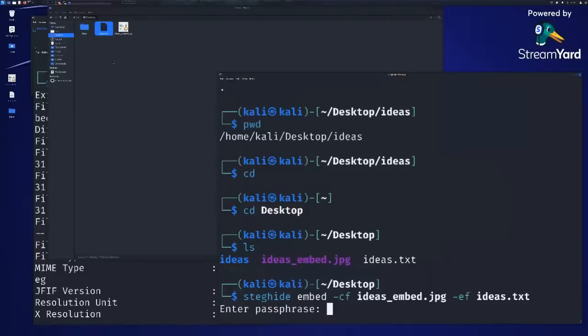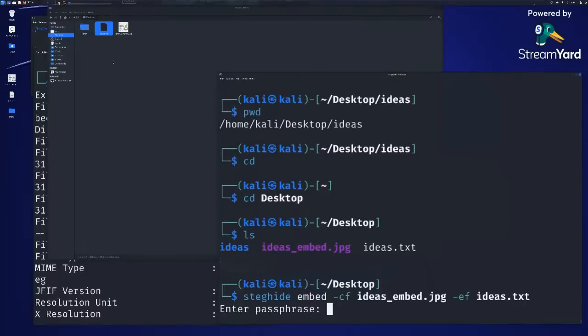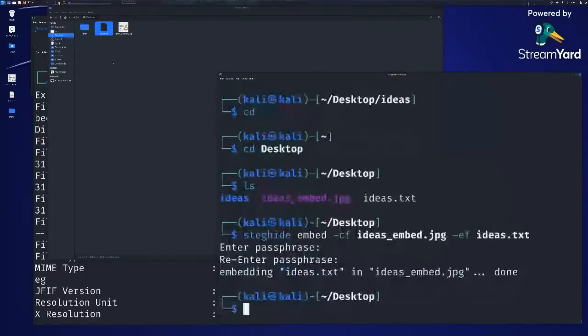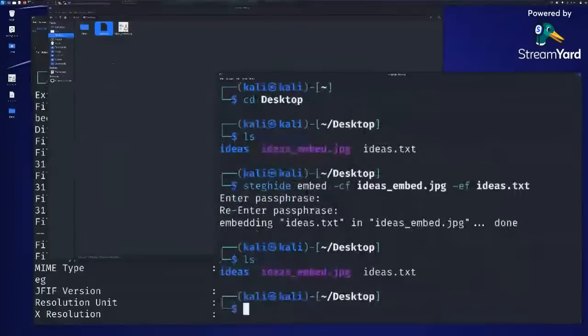Passphrase. What should be our passphrase? Hello. Not ideas. Hello. Enter. Re-enter passphrase. Hello. What has happened? ls. Something has happened. We have successfully put this into this. We've added this guy into this guy.